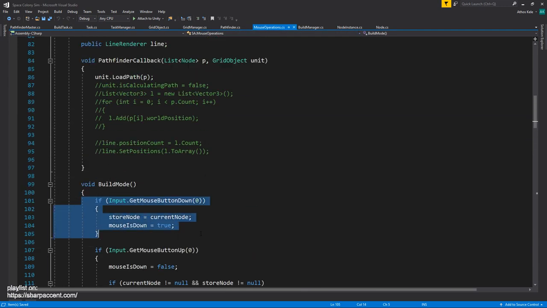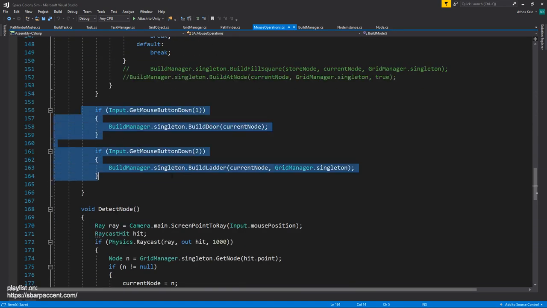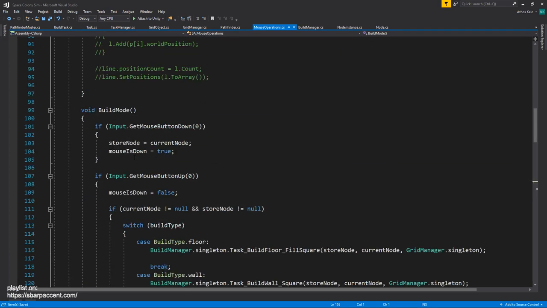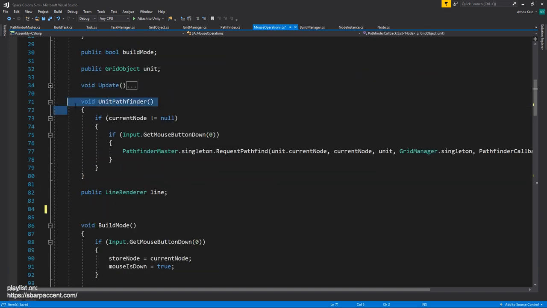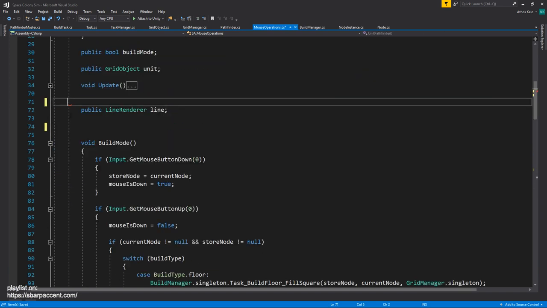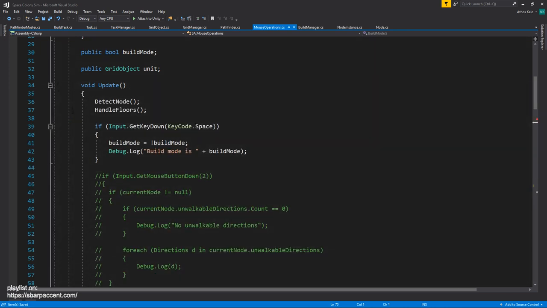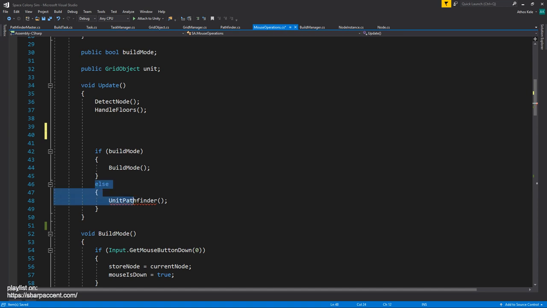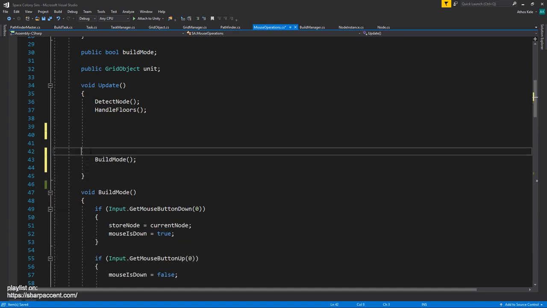Okay, let's clean up our mouse operations. And let's remove this entirely. I think we don't need this anymore. Either this and now this line. Update then. Just delete this entirely and this. And just leave these 3 methods.